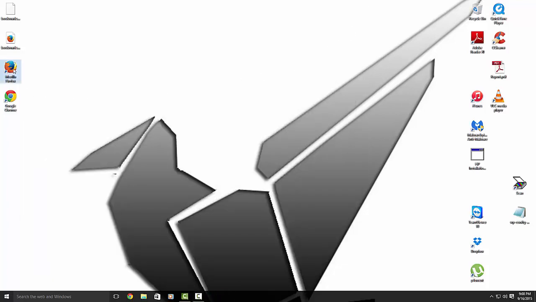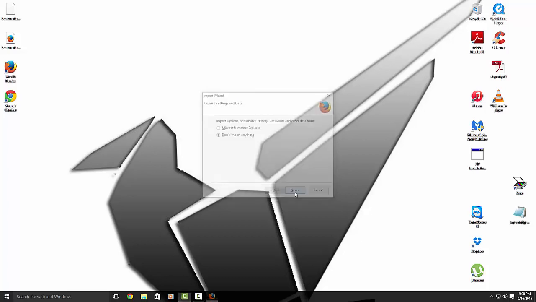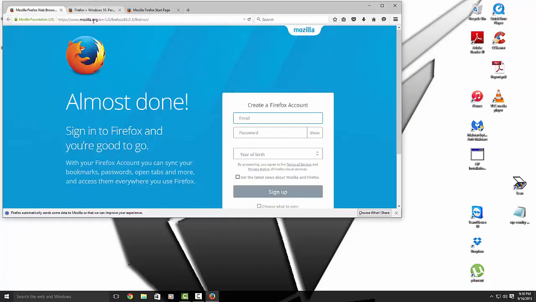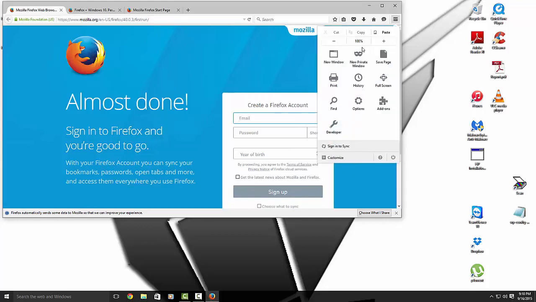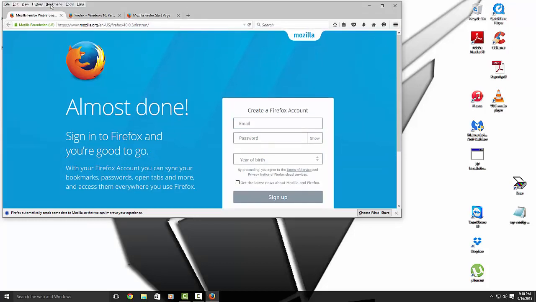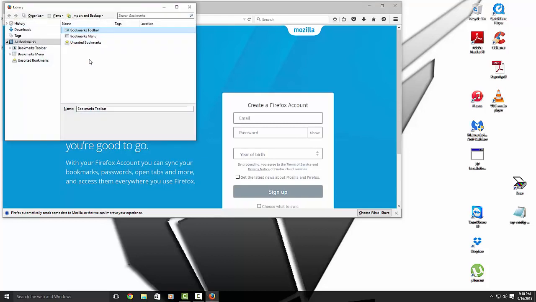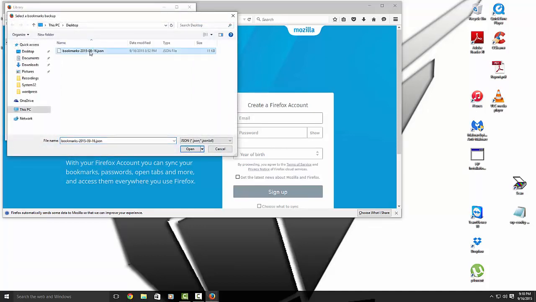And now let's open up our browser. For Firefox, don't do anything. Now, as you can see, it opens up without the infection in the background. I'm going to import my bookmarks. Just hit the Alt key, Bookmarks. Then you're going to go Show All Bookmarks. Import and Backup, Restore, Choose File. This is the file that we created. Open it.